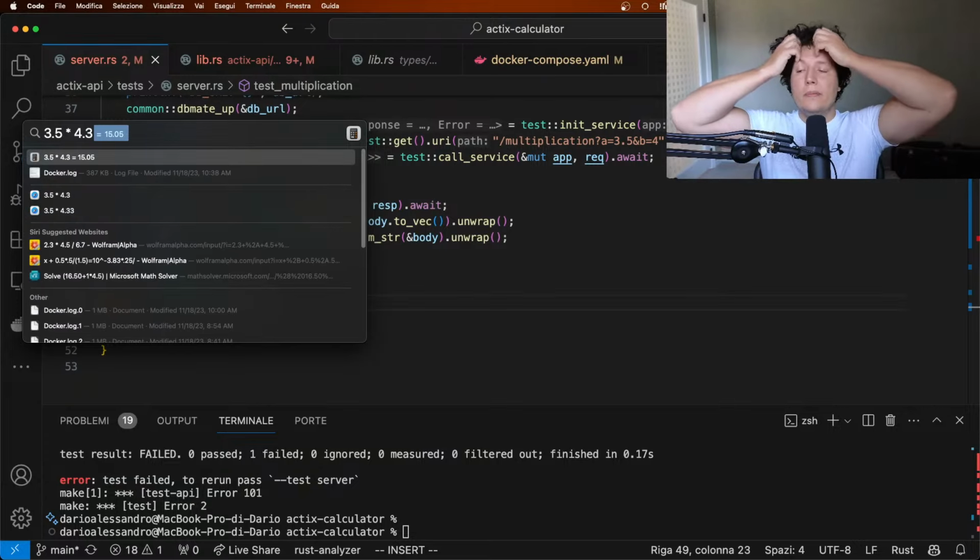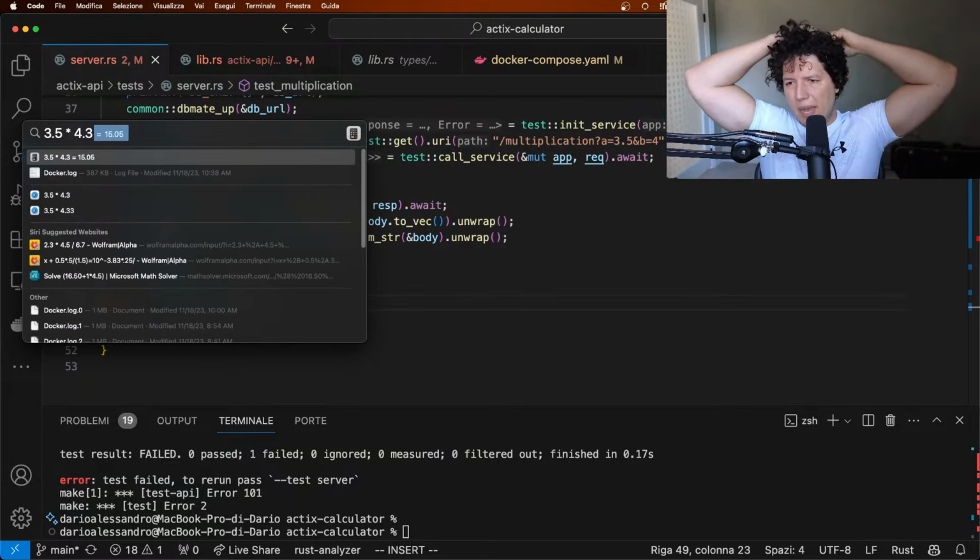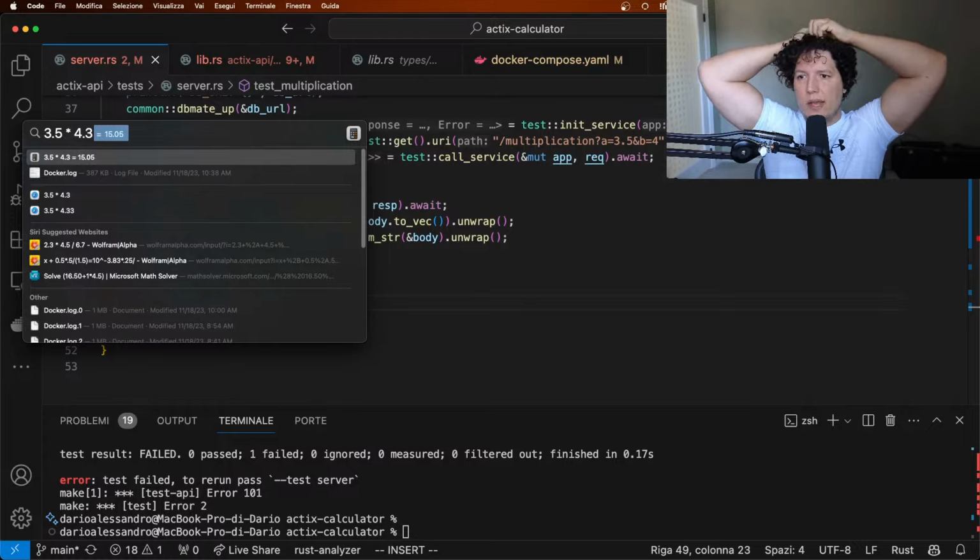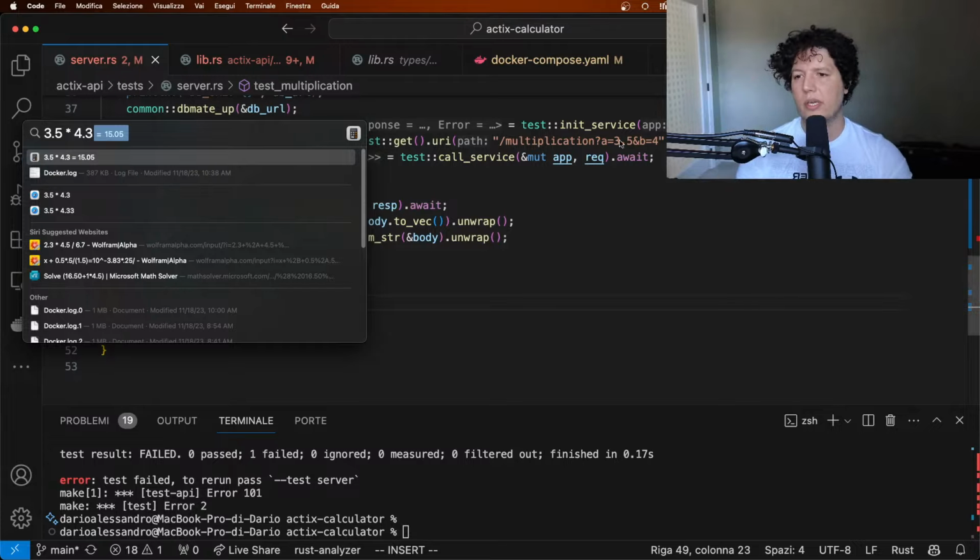We want to pass decimals so that our test fails. We literally want to break our own code. And then we'll talk about how to round and so on and so forth, because comparing floats in Rust is actually not that trivial. You need to do something special about it. That's all I want to say.